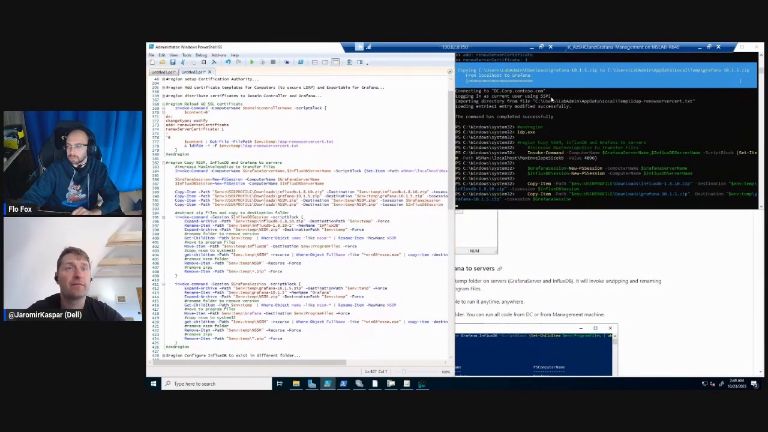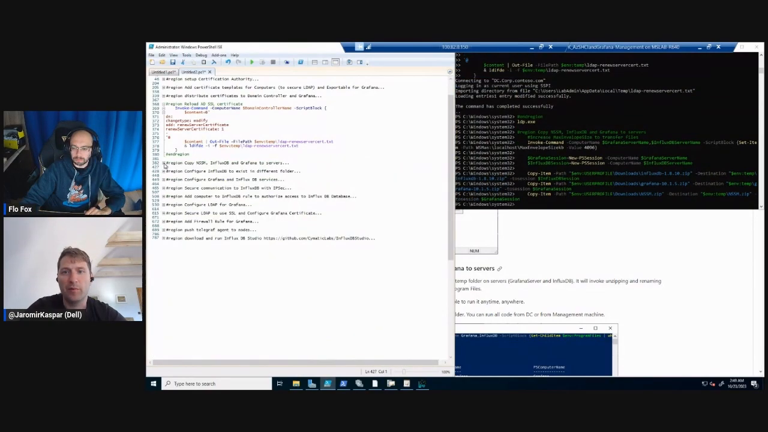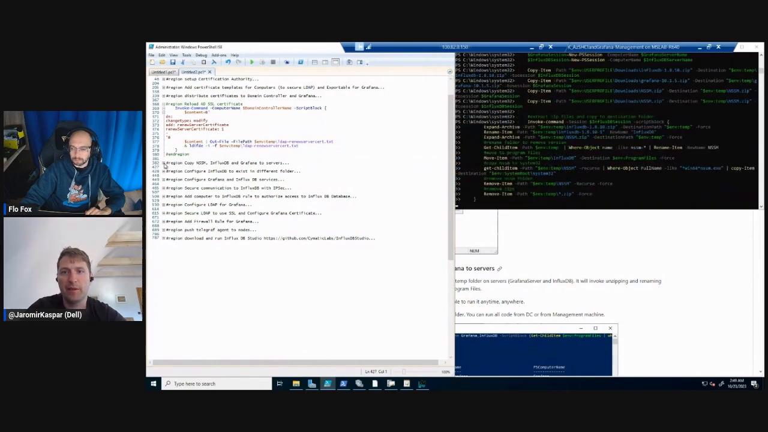Just preparing files. Again, relatively boring because you can drink coffee. Yeah. You have these as variables, so you can use your own servers. You can even use the same server. Grafana and InfluxDB can be the same server in the end. So now it's copying, unzipping.